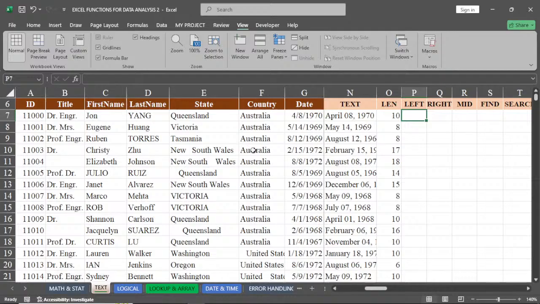To do that, I can say equals, type LEFT, double click here. What is the text? This is the text, and then I put a comma. What's the number of characters I'm looking for? I want to return 2 characters, and then I hit enter. That gives me AU. Now if I double click down, you notice that this one here has no value, because there are spaces, and those spaces are characters.